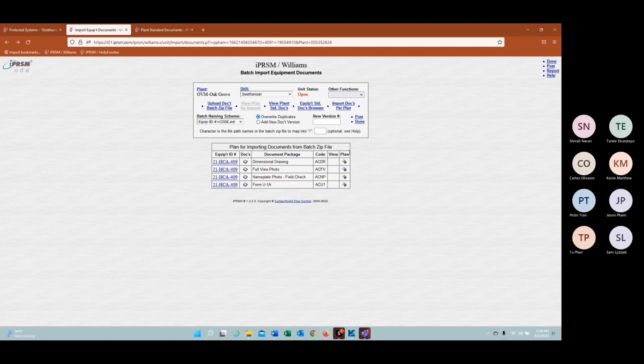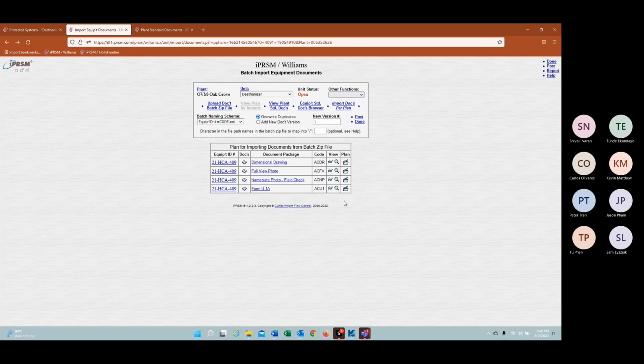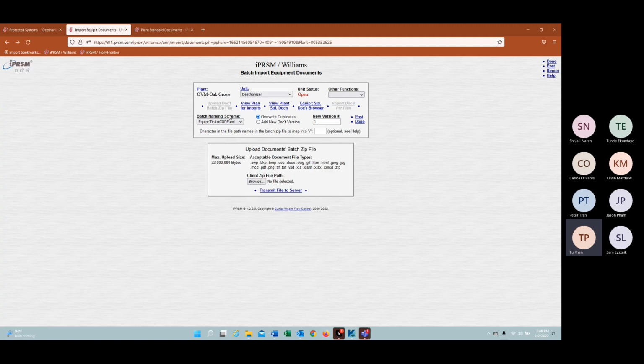All right, this is what it looks like when it is transmitting up to the server. You see here, you don't have anything under the view. When you click import doc per plan right here, you can see we have glasses as well as magnifying glasses to indicate that these documents have been uploaded into iPRSM. Then click upload document, upload doc zip file, rinse and repeat.